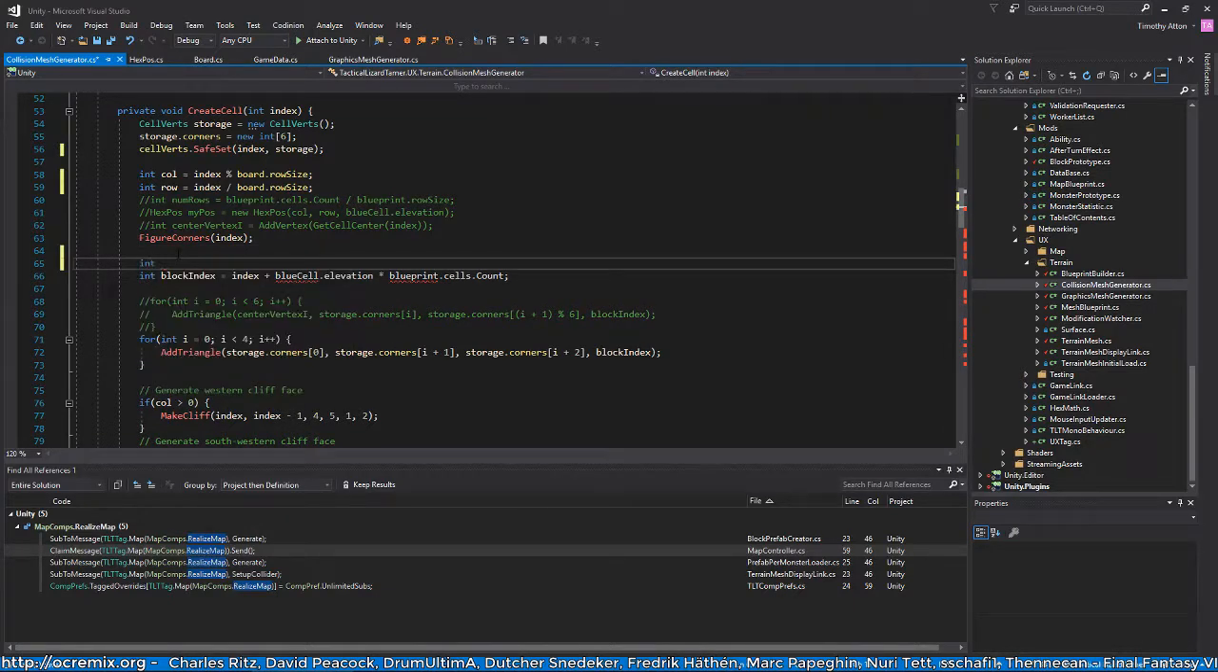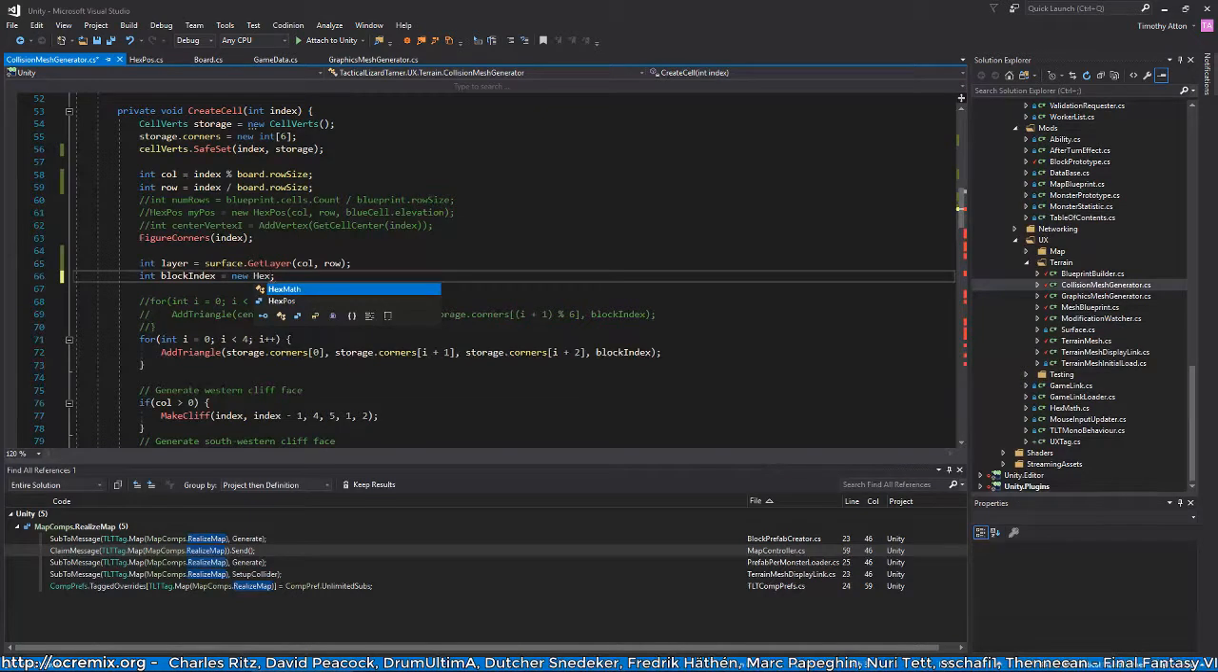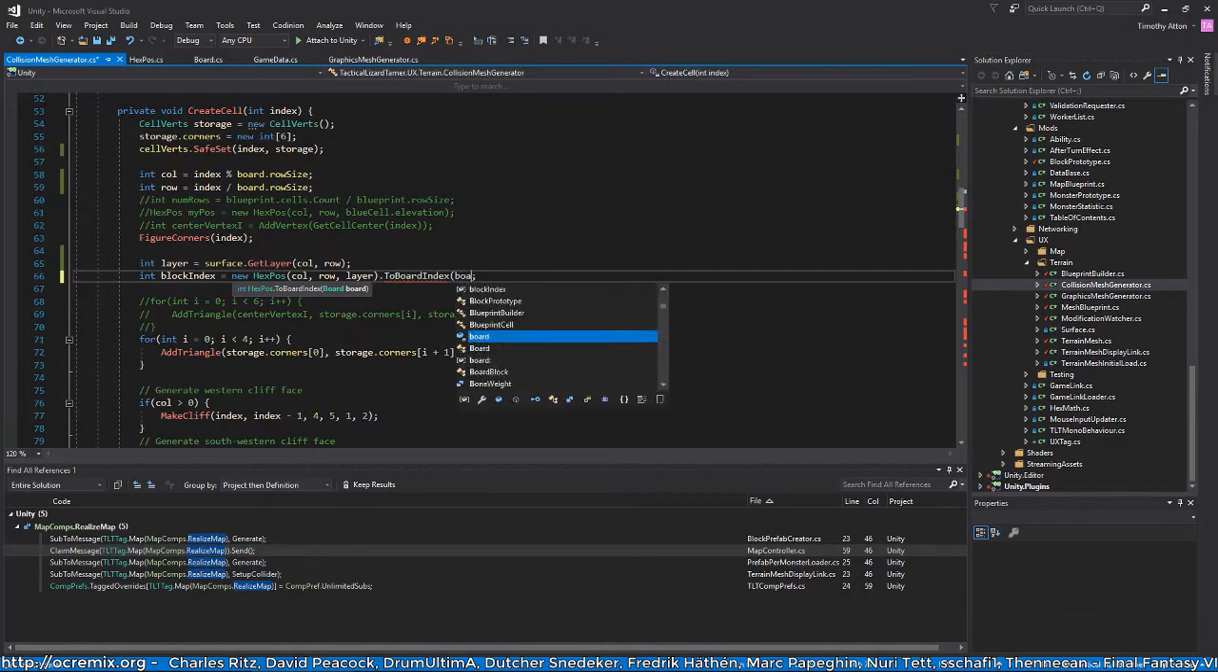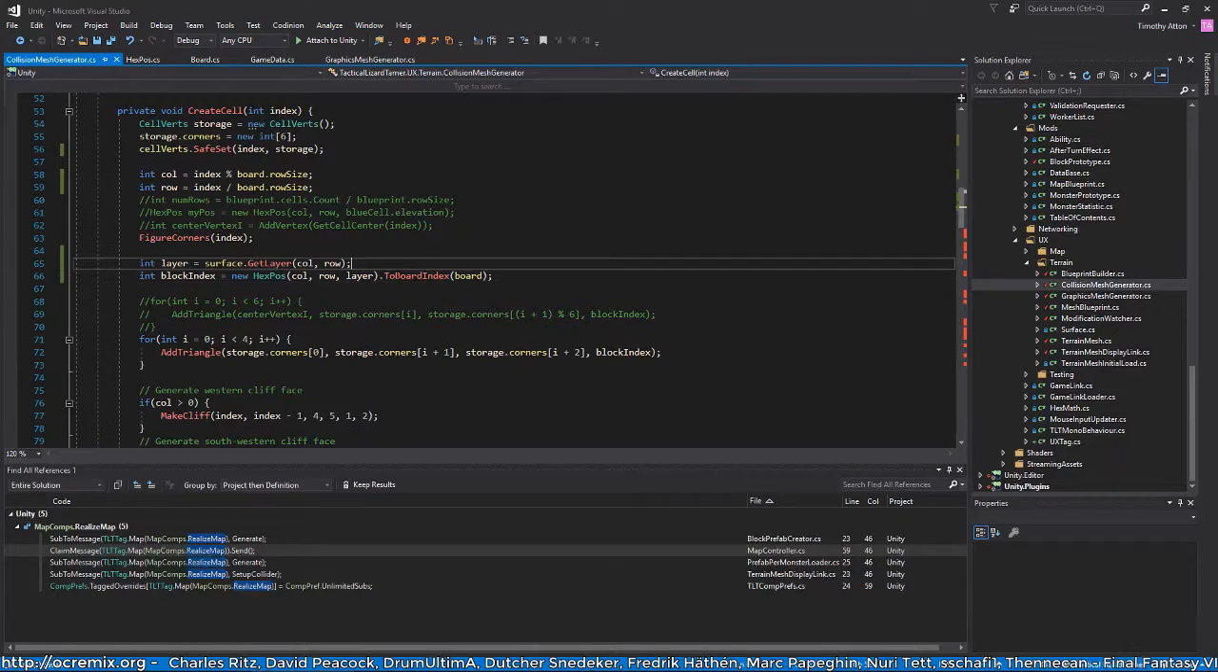So let's do int layer. Here is surface, get layer, column row. And now we can just call x position, column, row, layer to board index. So now we don't have to have that math separate.